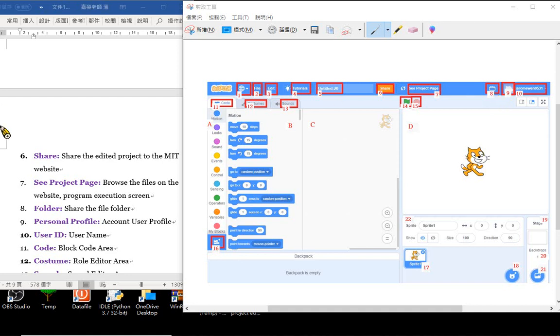This one. Okay, then going down here, number 7 is the see project page. Suppose you want to see the project that your friend shared with you. You want to see their code. You can click this button to see inside the project.